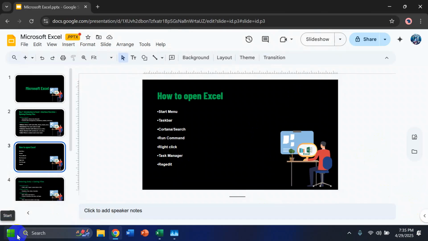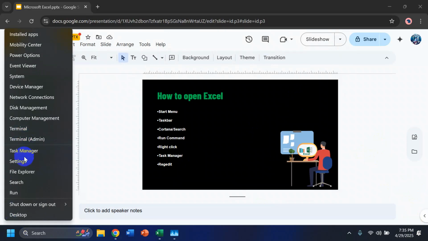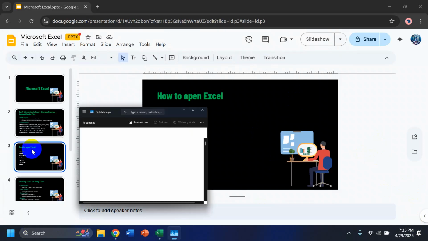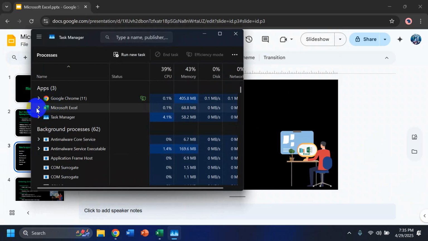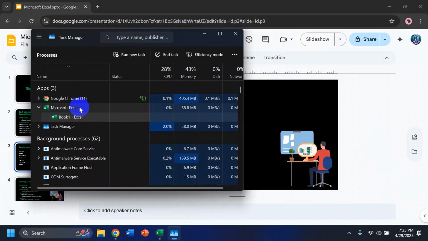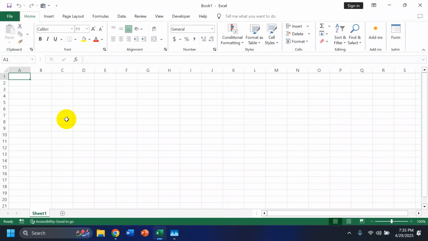After that we're gonna do Task Manager. Once again, we're gonna right click on Start. We're gonna go to Task Manager right here. And then right here, Microsoft Excel, we're gonna double click on that, and it opens Excel.